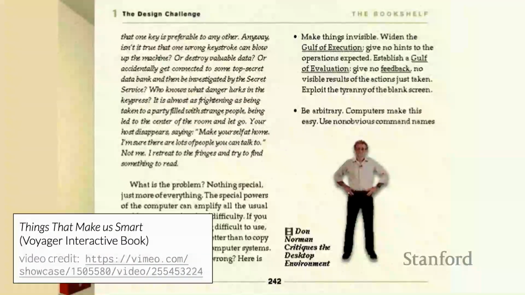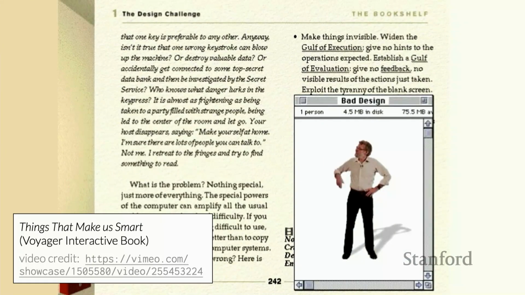Here's one more example that I particularly love. There was this project called the Voyager Interactive Book Series back in the mid-90s. And they experimented with a lot of these different ways of being able to bring interactivity into the documents that we read, including in this particular book by Don Norman, Things That Make Us Smart, where Don Norman himself will come in and give his own editorializing on some of the content within the book. So if you were to click on Don Norman, here's the additional explanation that he would provide.